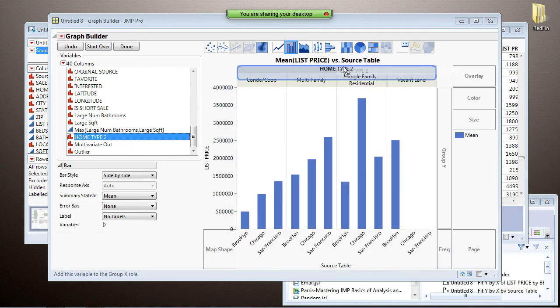If I go to the group X, what we'll actually get is separate sections comparing the homes. And there's kind of a pop-out effect here. So for condos and for multifamily, it goes Brooklyn, Chicago, San Francisco for expense. Once we get to single-family residences, it's Brooklyn definitely higher than Chicago and then lower again in San Francisco. So that's kind of interesting.